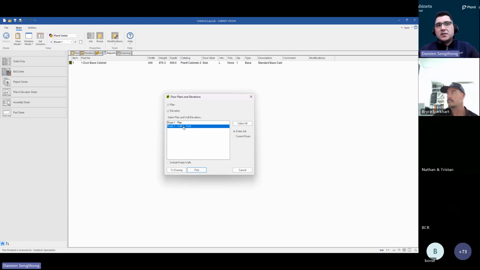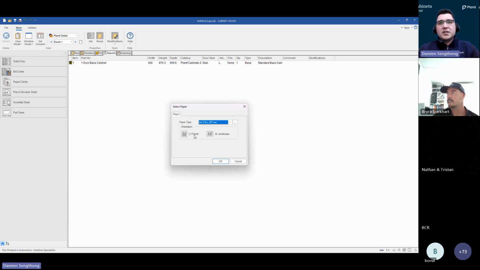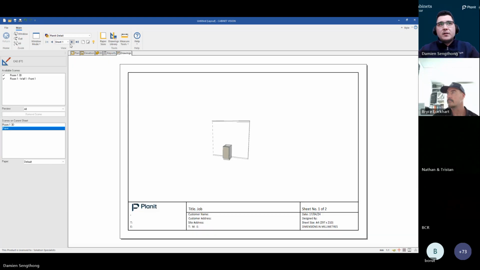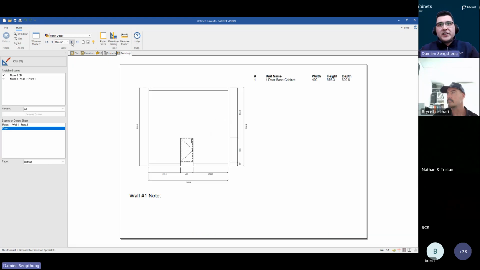So what I'll do is just select wall number 1, so the front of the wall, and then just send that to the drawing. Once you select that, you are presented with the paper size and orientation. Then we select OK. Now, if I go back to my drawings tab, you can see my next sheet has the wall elevation, and then the cabinet that is placed on the wall.